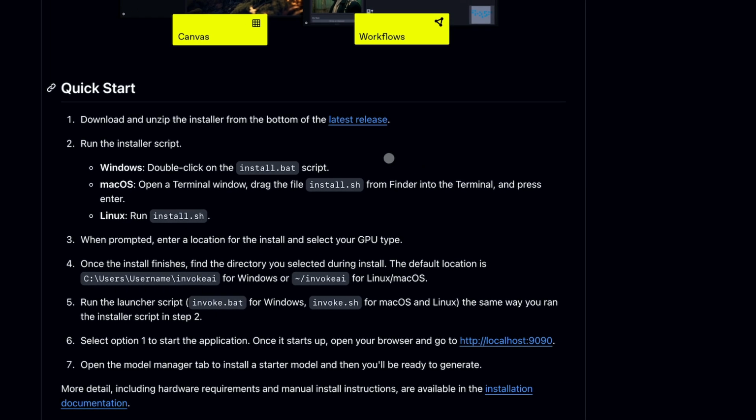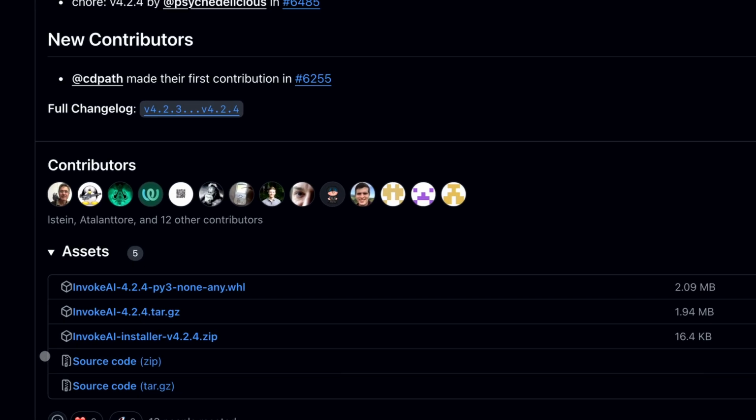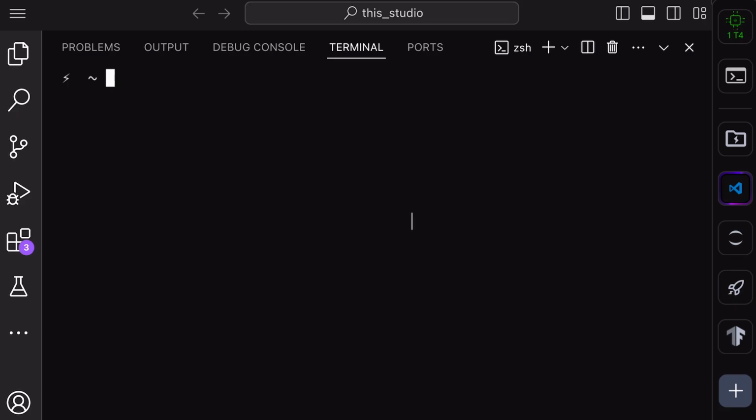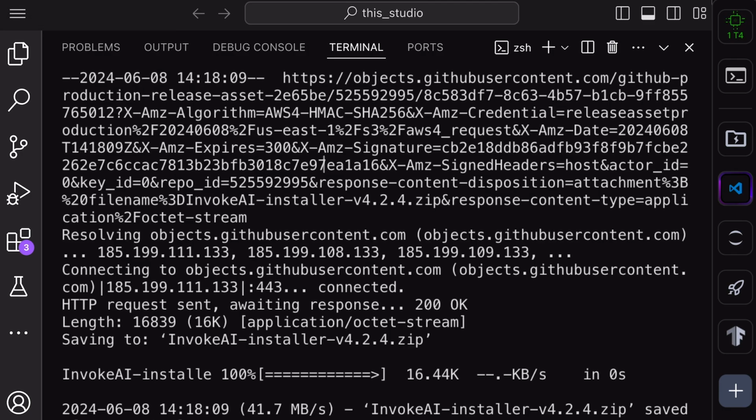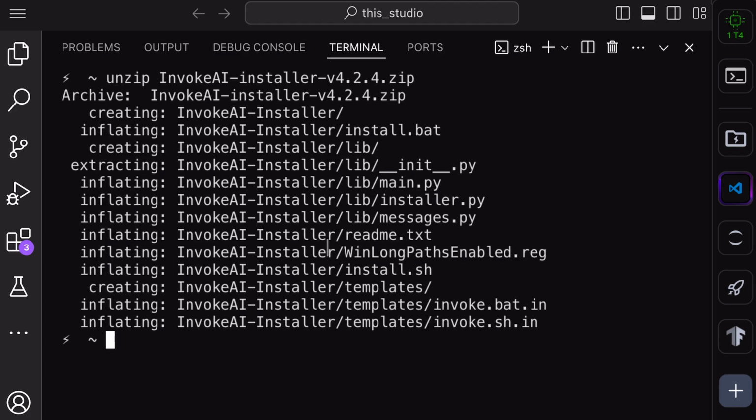Scroll down, and you'll see these instructions. First, we'll need to download the installer. To download it, click on this link, and then scroll down. Download this zip file by copying the link and running the wget command with the link to get it downloaded on your machine. Once done, we'll need to unzip the file. Run the unzip command with the file name.